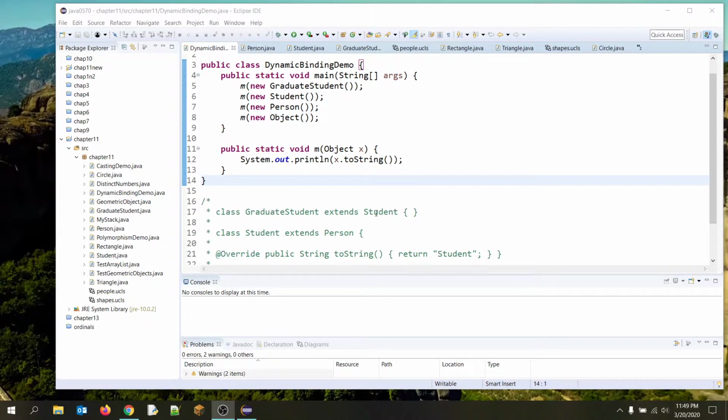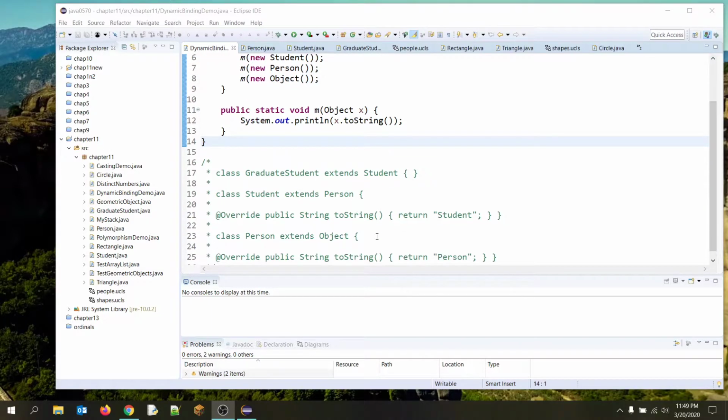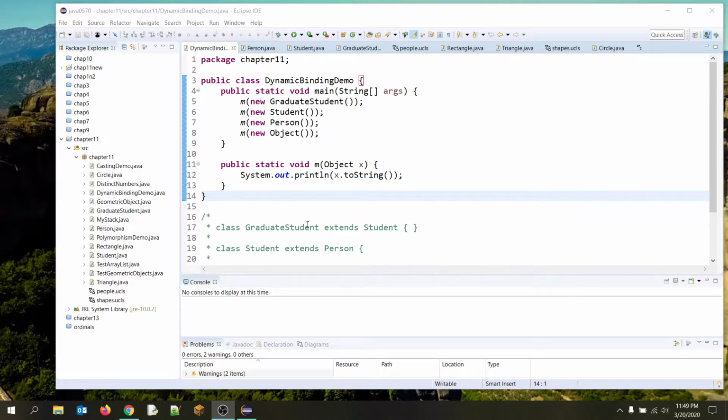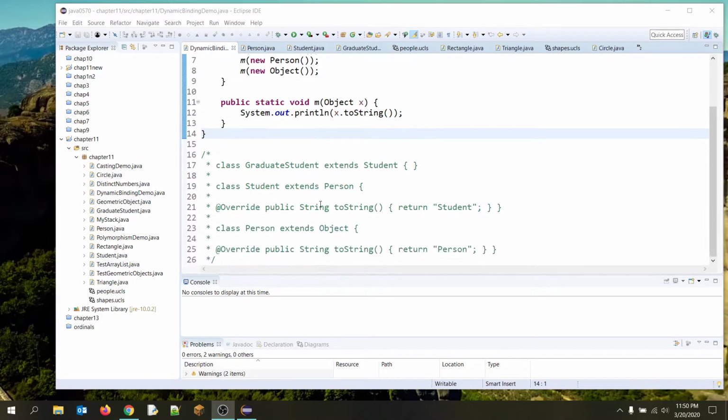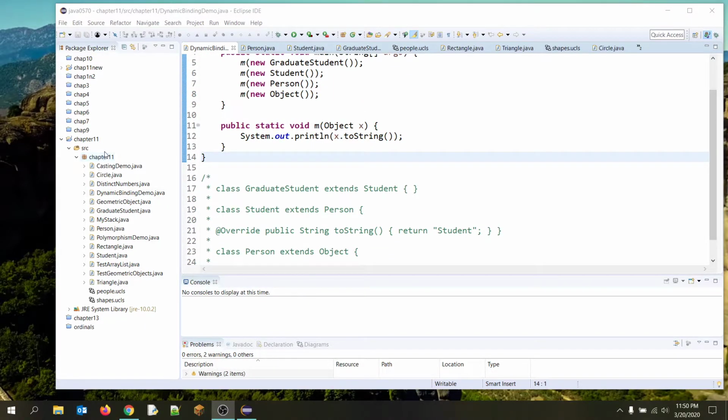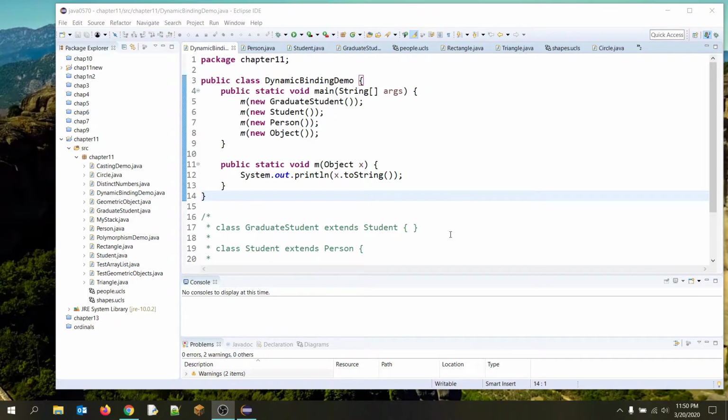Hello class, here's the dynamic binding demo program that I messed up on last night. I didn't notice that there were inner classes, which is what fouled me up. So what I've done here is I've commented them out and I've made separate files over here in the package for each of the classes. I just copy pasted them.